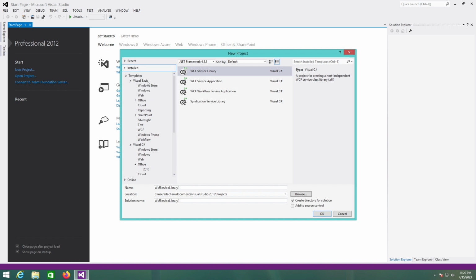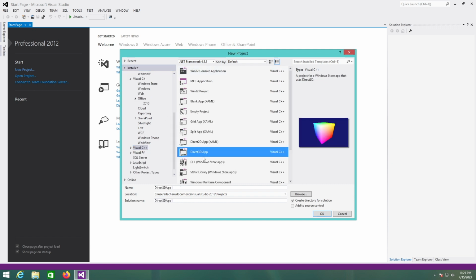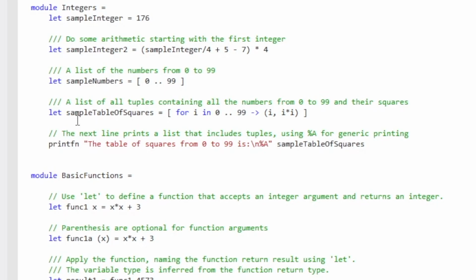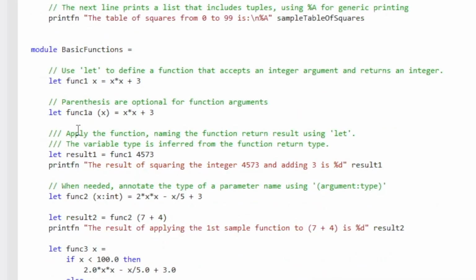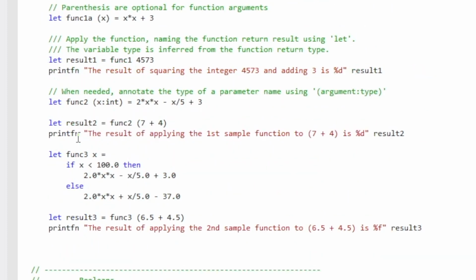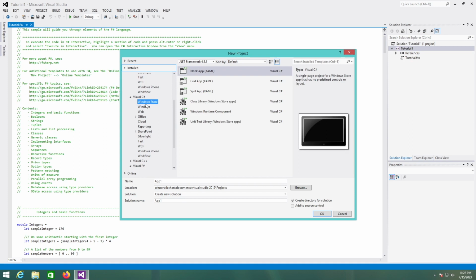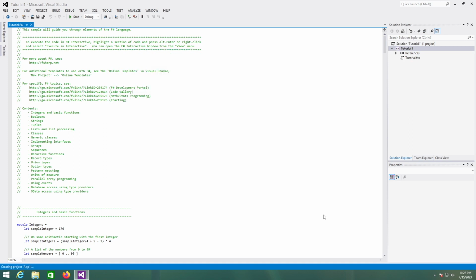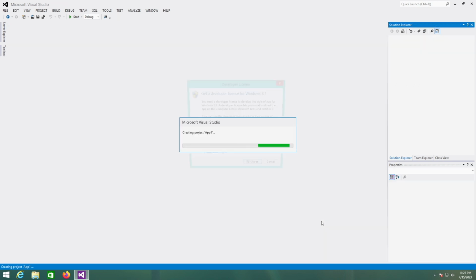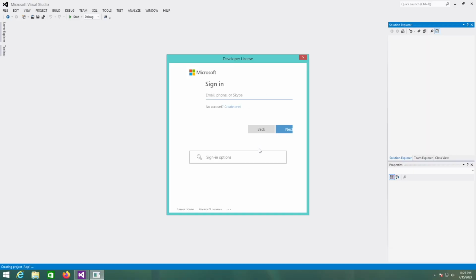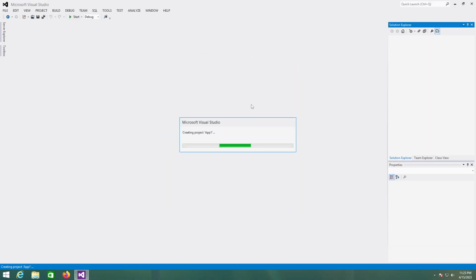So you have Visual Basic, C Sharp, C++, got Direct3D now, F Sharp. Take a look at what F Sharp looks like. So looking through this, the biggest change of 2012 is that you can create Windows 8 apps. Because, you know, you got this whole craze for this new platform that really didn't take off. You have to get a developer license. I'm not going to sign in.